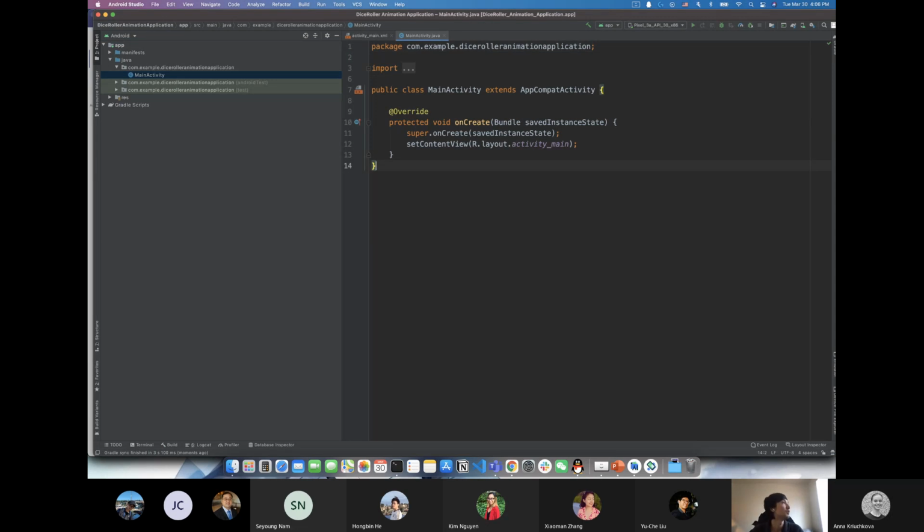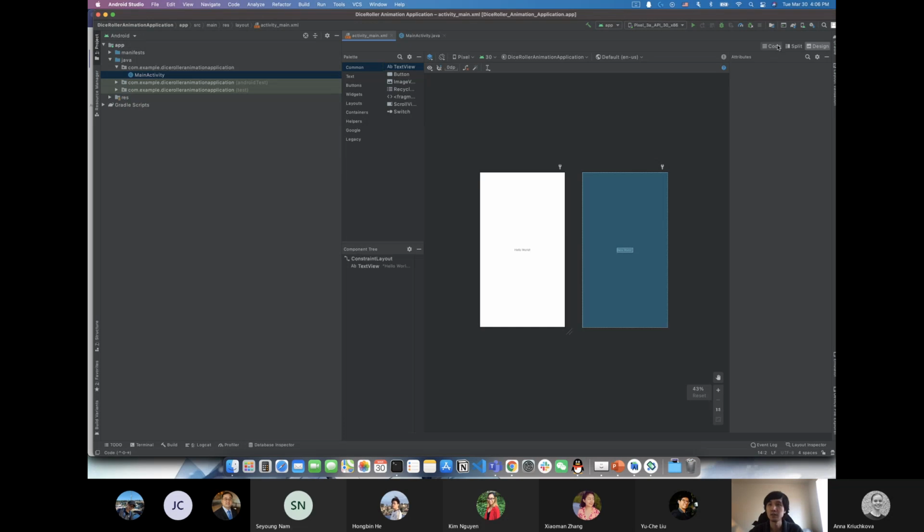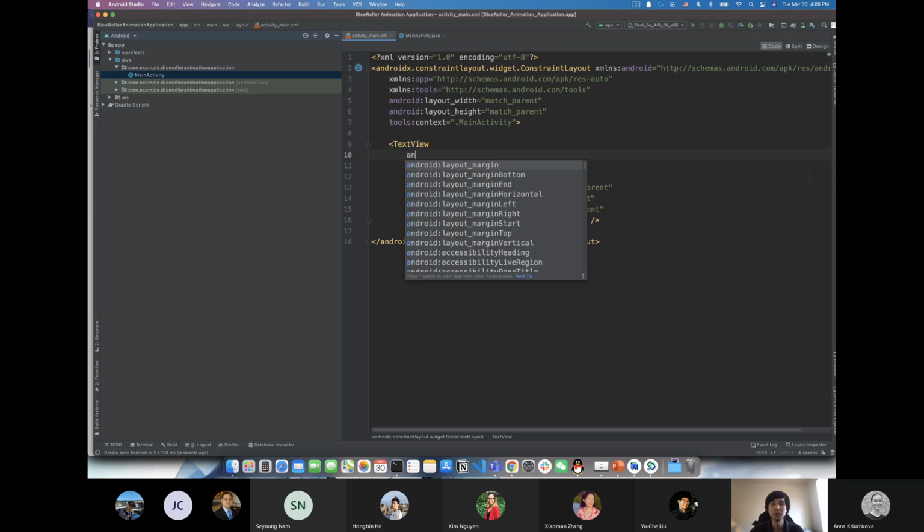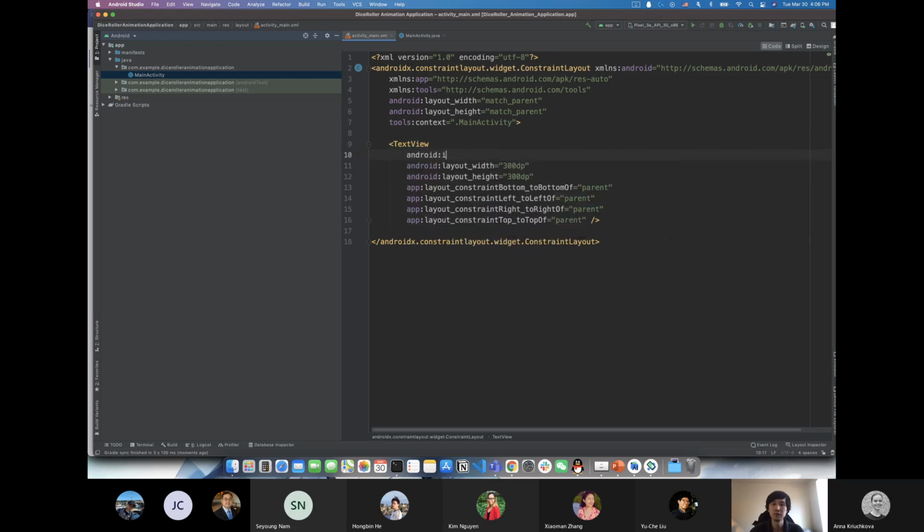So now this time we will use a different layout. Same thing here, we're still using the same image. So let's say 300 dp for the width and also 300 dp for the height. And we don't need the text anymore. Also assign the ID for the image view.